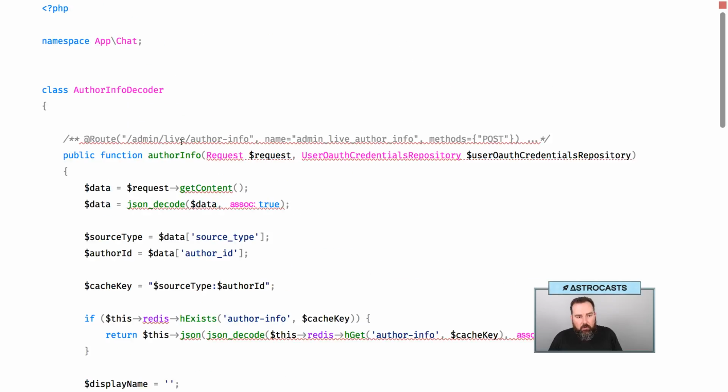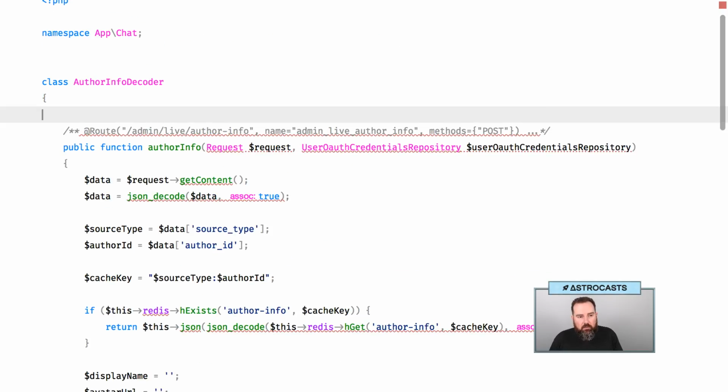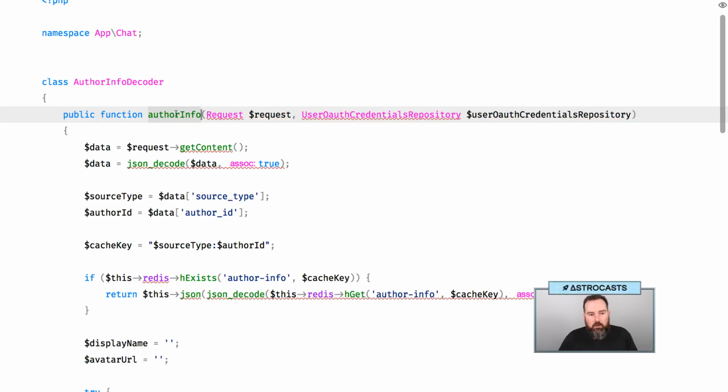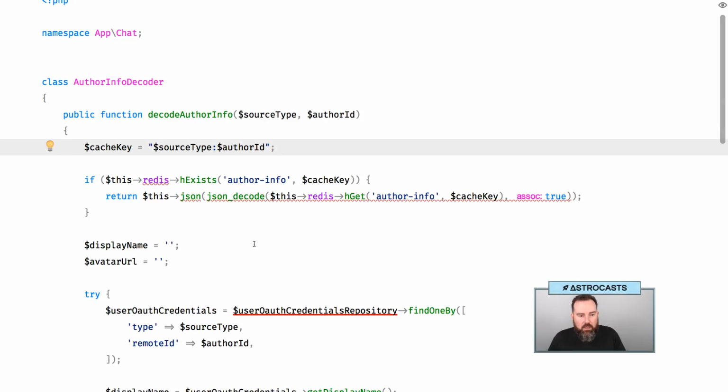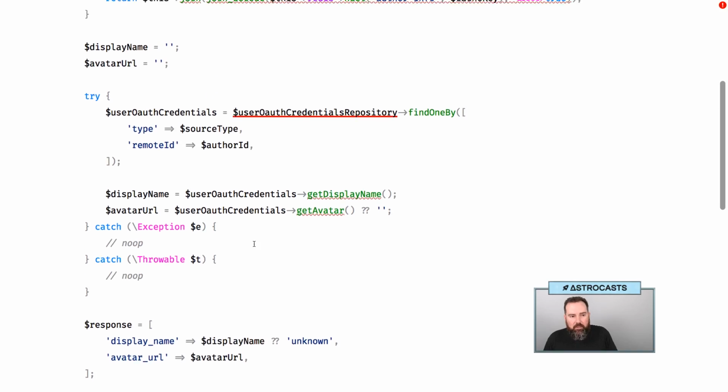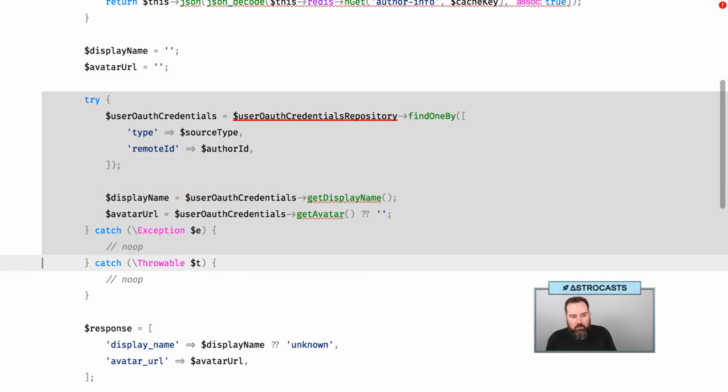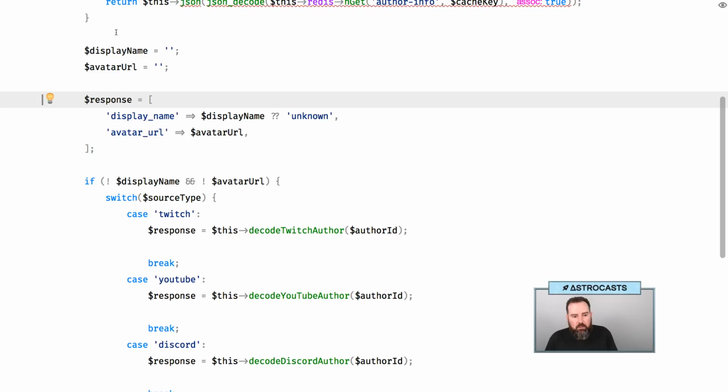And the first thing I'm going to do is rename this. So let's do decode author info. And we don't need the request or the user OAuth credentials repository. We're going to get the source type and author ID, so we don't have to worry about getting that from any specific place. It's just going to be passed to us. So now we only have to worry about these bits. I'm also going to get rid of this.